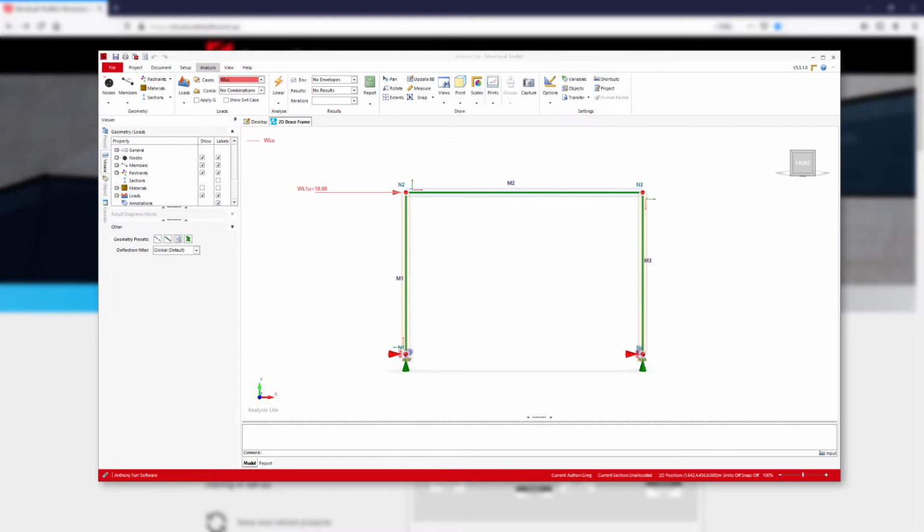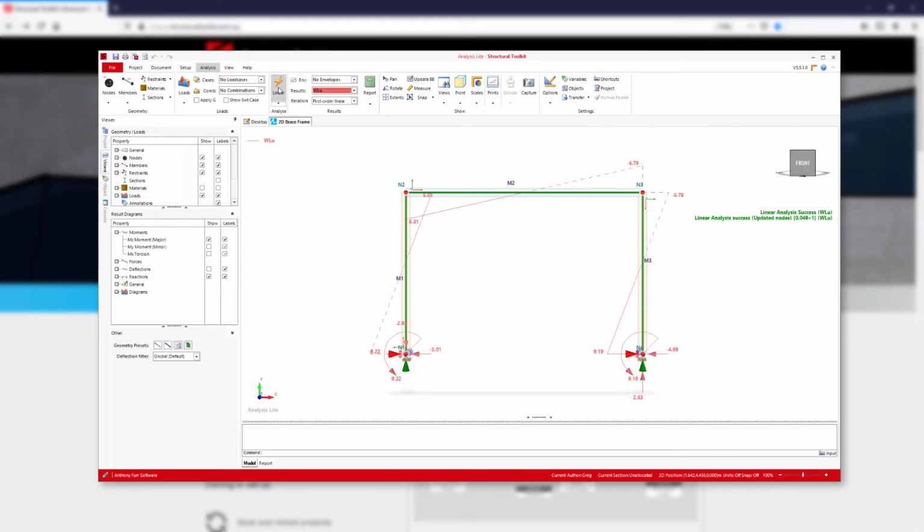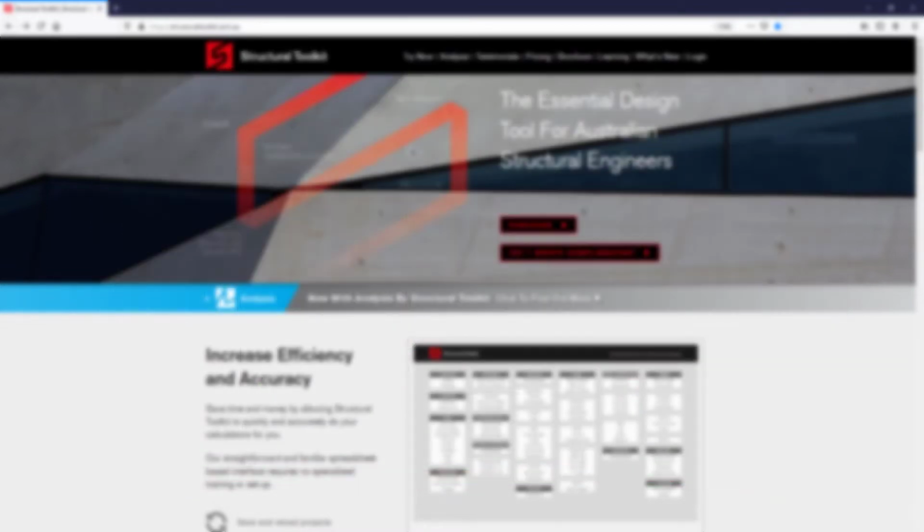Analysis Lite is a tool within Toolkit that gives you a 2D space in which you can draw up to 4 nodes and linearly analyse with complex load-in scenarios. All users with a current subscription have access to Analysis Lite. Analysis Lite by itself gives you a lot of features to work with and is often all you need.